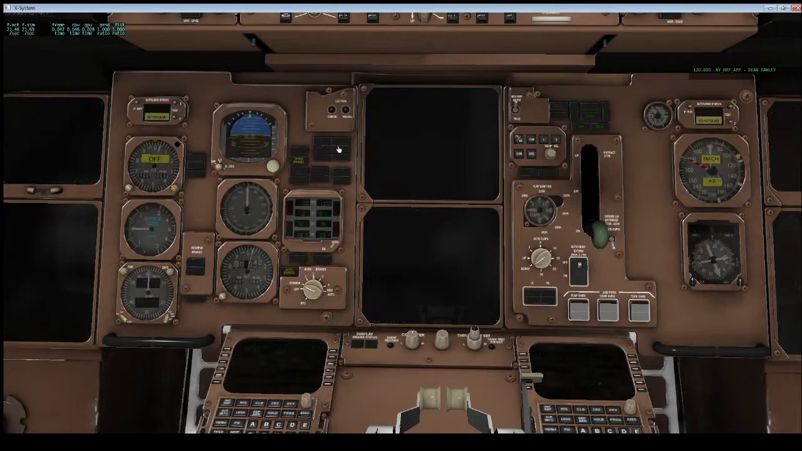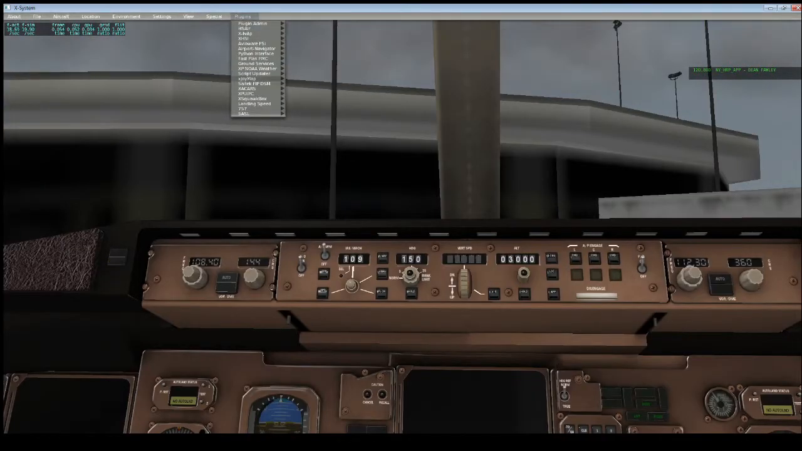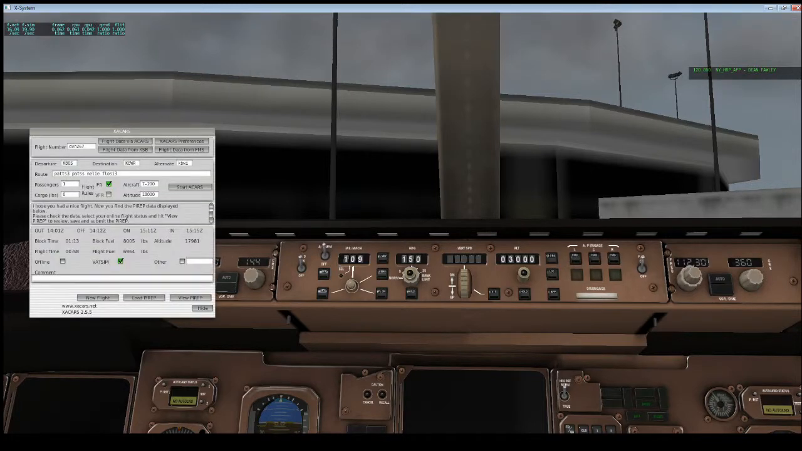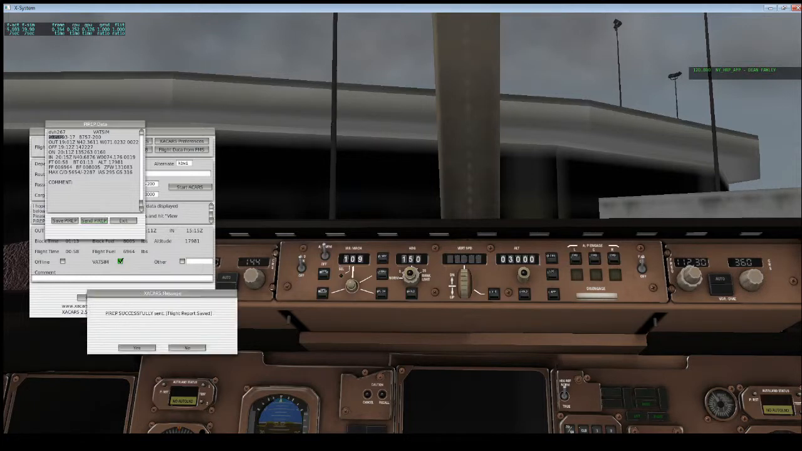Alright, now the moment of truth. Go to our plugins, XACARS, open XACARS, and since we've landed, it's gone to a stop mode, so we will view our PyRep. Everything looks good, and now we'll go ahead and send. PyRep successfully sent. Now here's another interesting quirk.